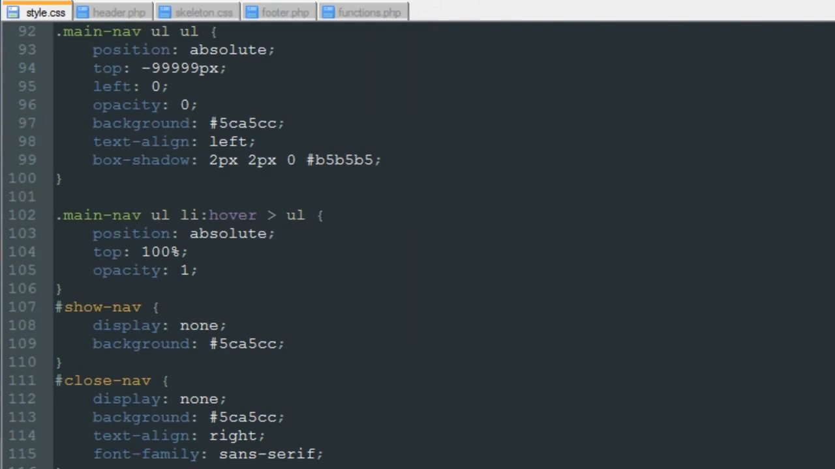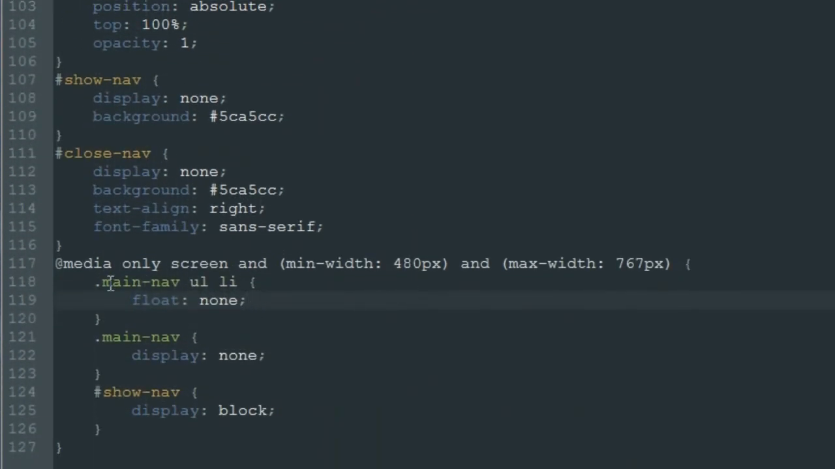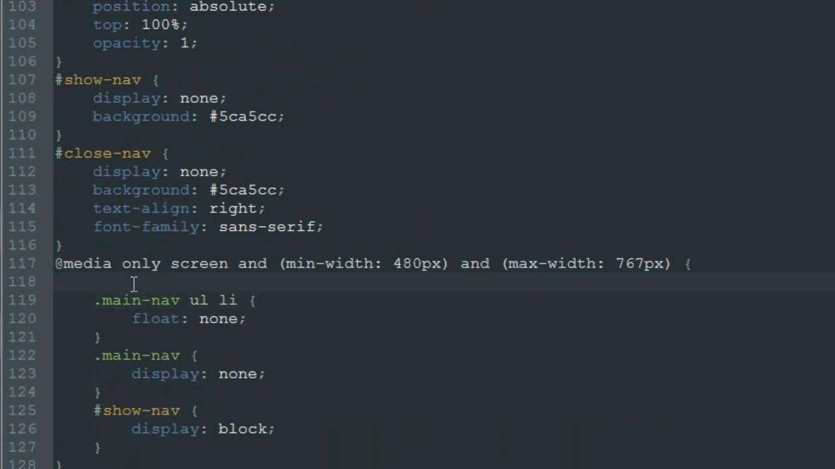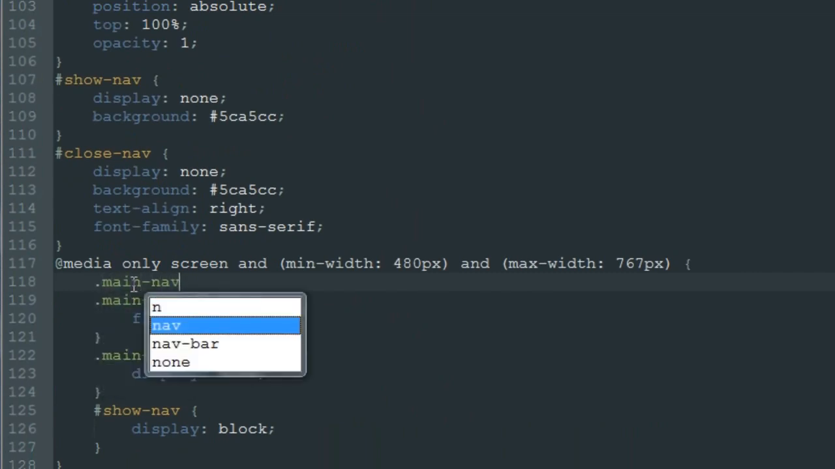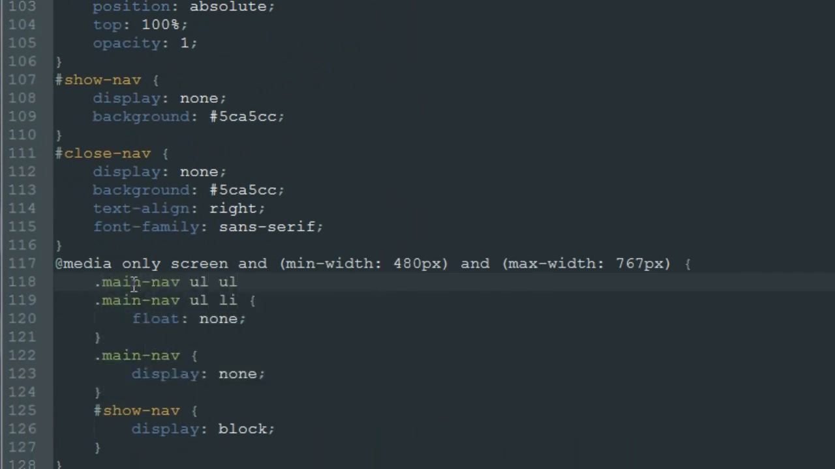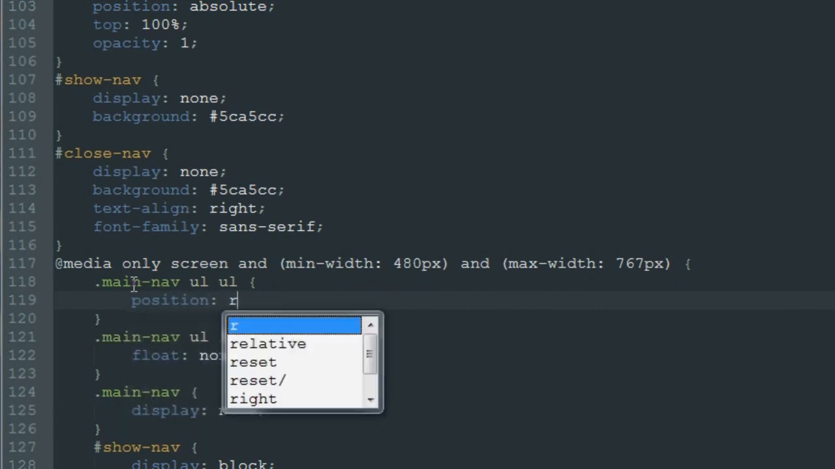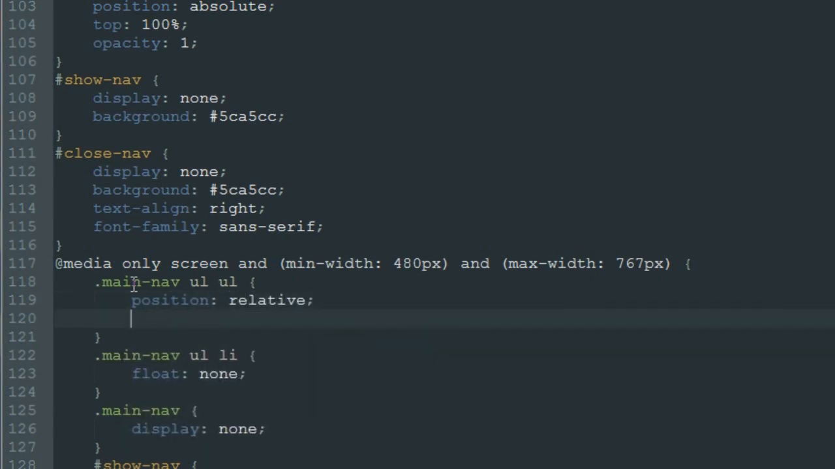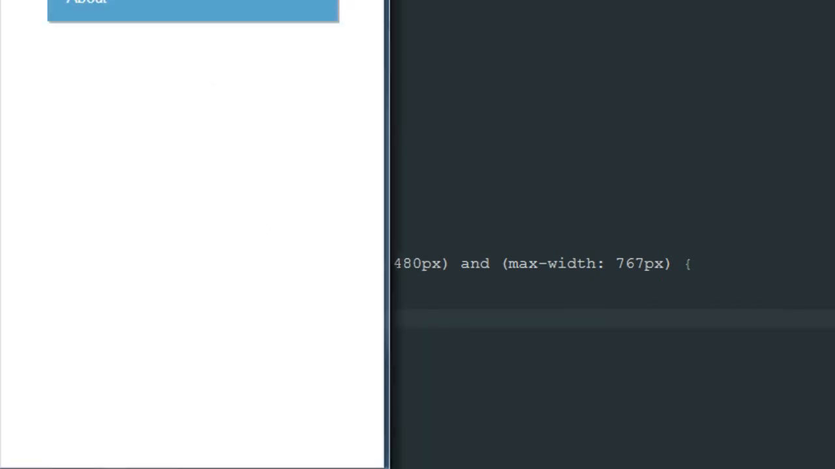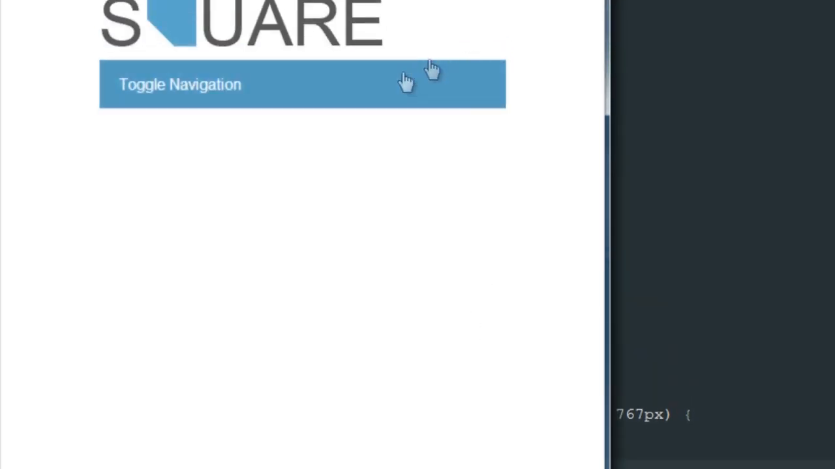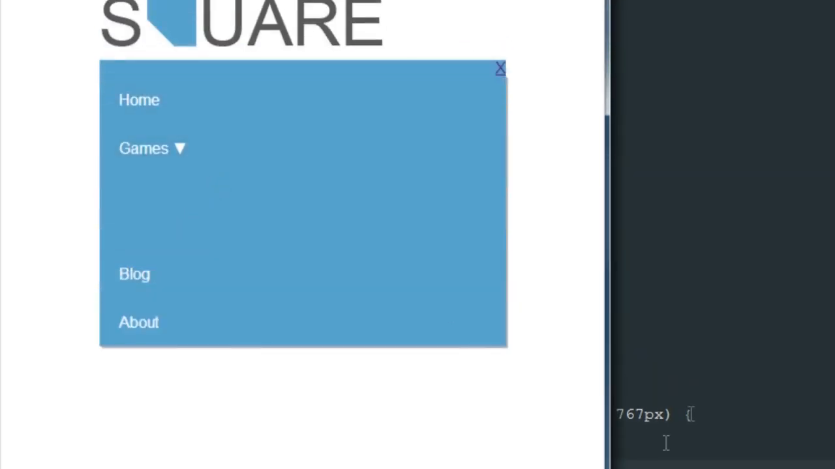So now let's go ahead and write some CSS. I'm sorry, above this. So we have to affect the UL inside the UL. So I'm going to say main nav UL UL, and we're going to set the position to relative. Now hit Control S and let's view this. Make sure that didn't. Okay.